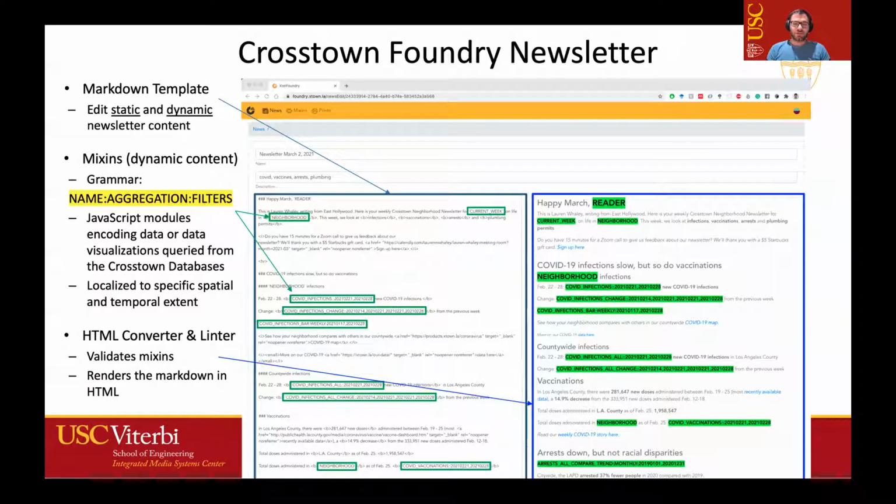This is a screenshot from the Crosstown Foundry web application. First, editors log into the system and create a new newsletter on a weekly basis. Because information such as the population, the number of COVID cases, or the number of crimes varies between neighborhoods, generating a newsletter customized for each of those neighborhoods is time consuming to do manually.